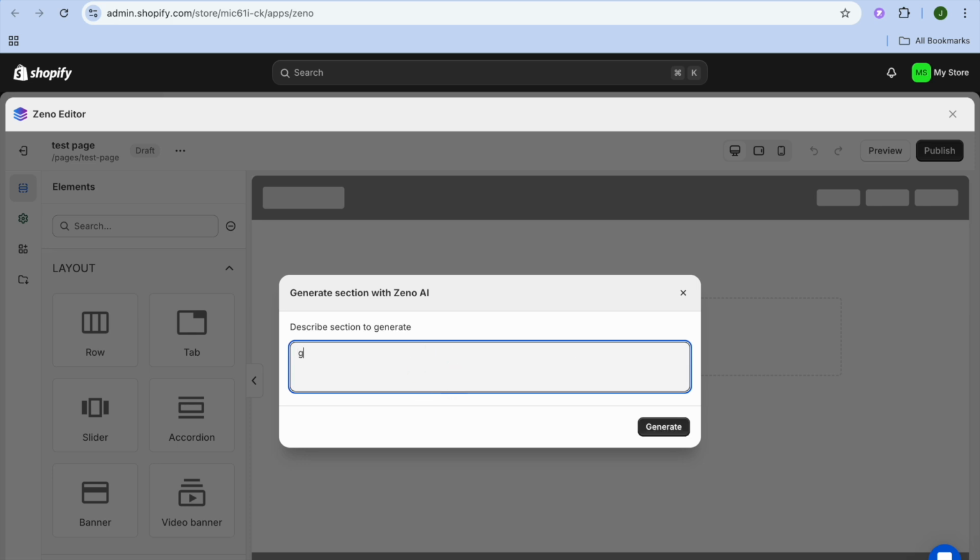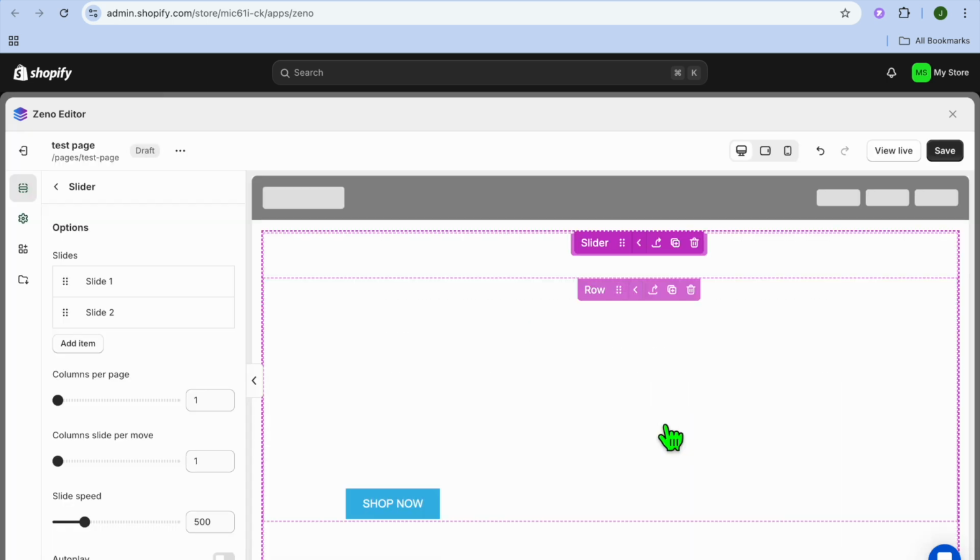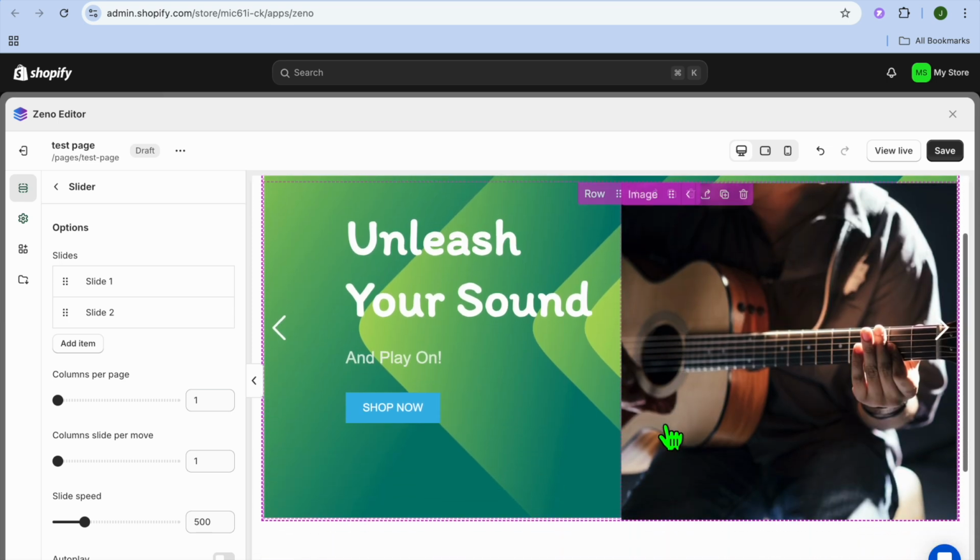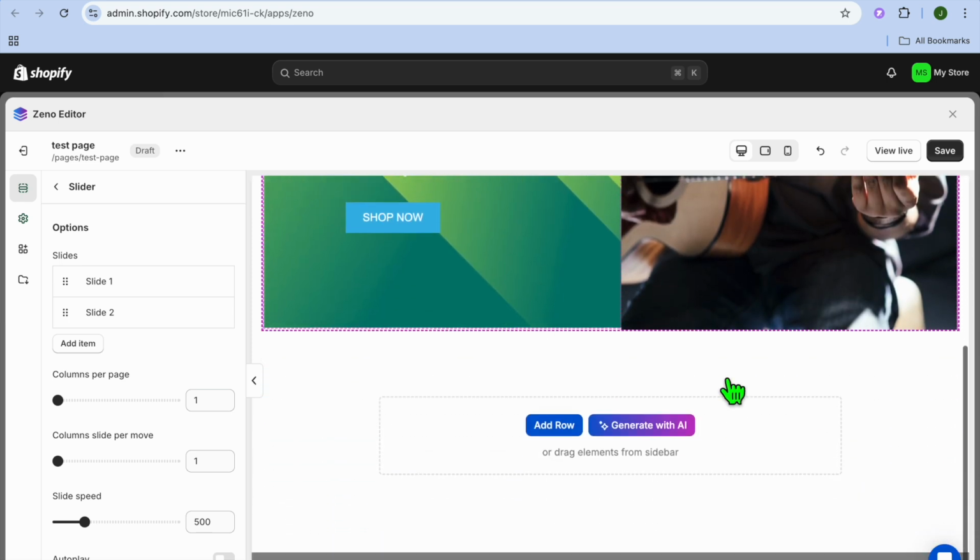So I'm just going to type in generate banner for music store. Then we'll tap on generate. And you're going to give it a few seconds while it is being generated, and you can see how it looks right there. Once that is finished, you can add a different row.